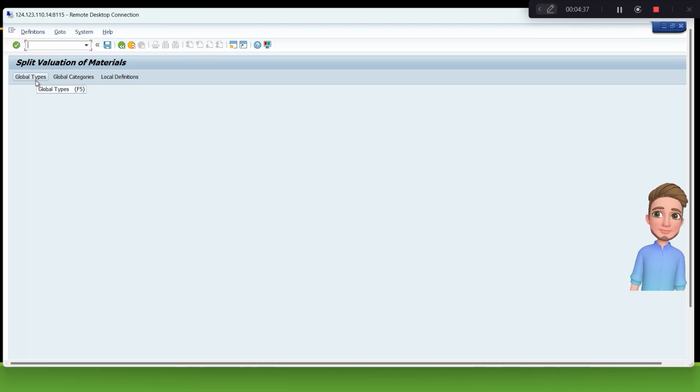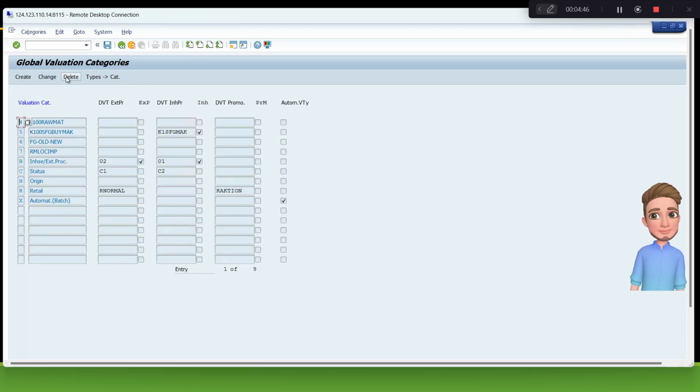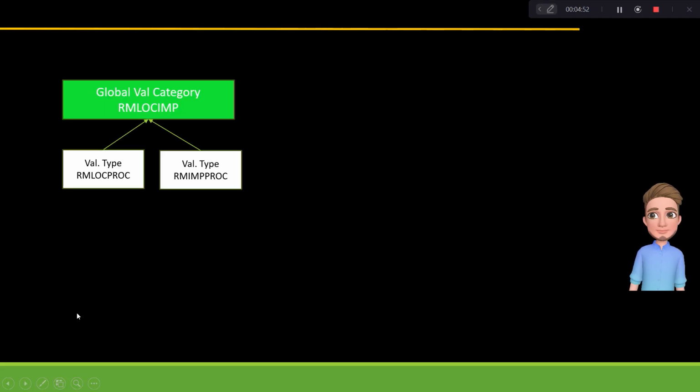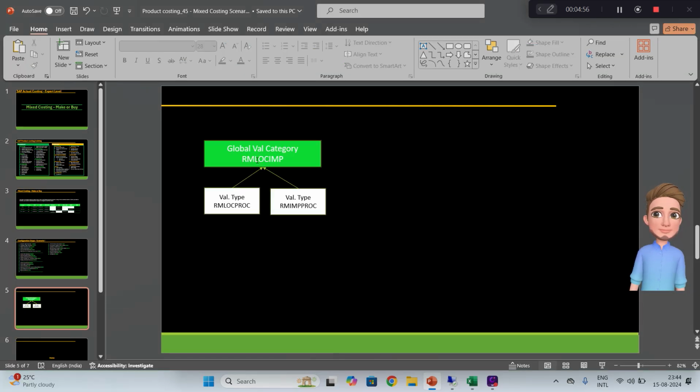Either you can start creating global type and then create global category, or the other way around. So first I will go and create a global category. I would prefer to create the global category first. So if you go back to my PPT, okay. In the next screen, we had created global valuation category for raw materials in my earlier setting, right?